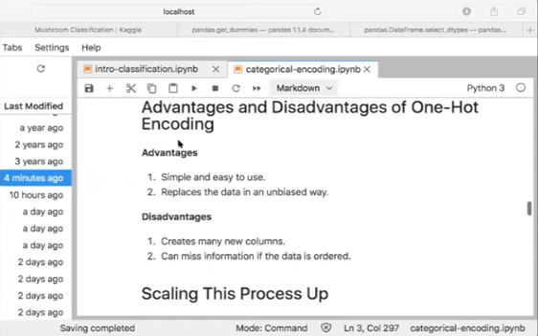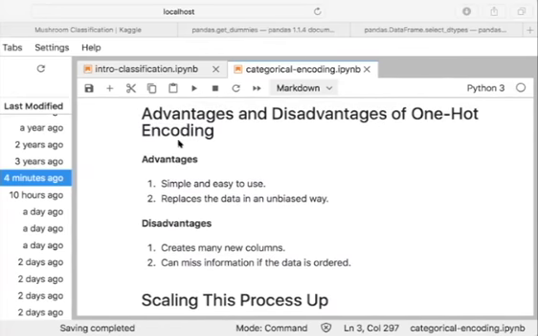One hot encoding is simple and easy to use, and it replaces the data in a way that can't introduce any bias or misrepresentation. Unfortunately, it does create a lot of columns. And if there's a natural ordering to your original categorical data, one hot encoding will not pick that up. So be aware of these things if you decide to use one hot encoding.